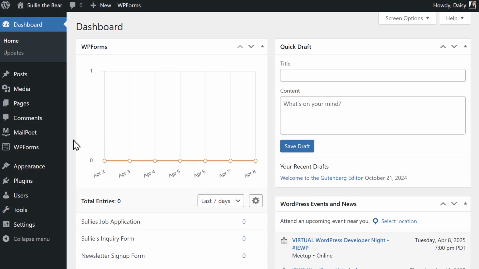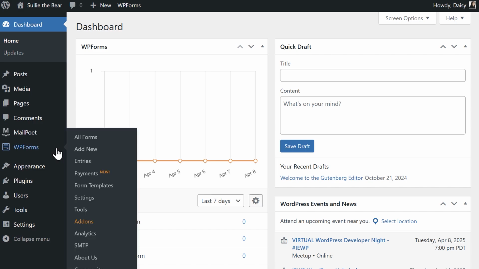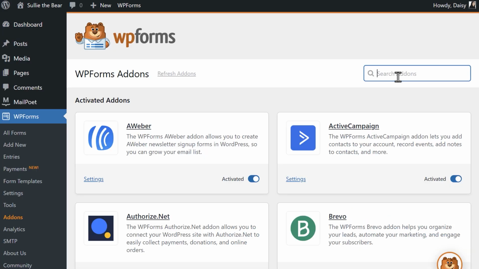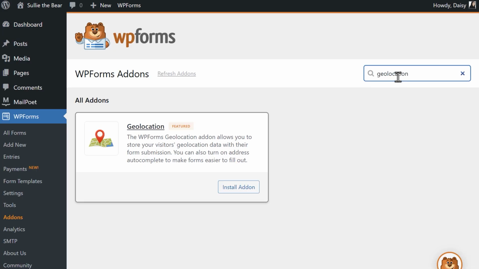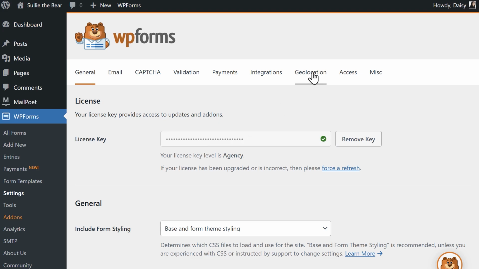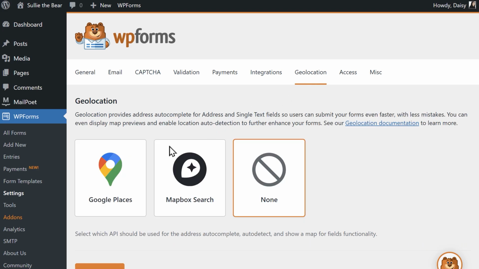Starting off in your WordPress dashboard, the first thing we'll need to do is install the Geolocation Addon, so go to WPForms on the left, Add-ons, and scroll or search for the Geolocation Addon, then activate it. Next, let's go to WPForms on the left, go to Settings, and click on the Location tab. On this page, you'll be able to select from two different options, Google Places and Mapbox Search.